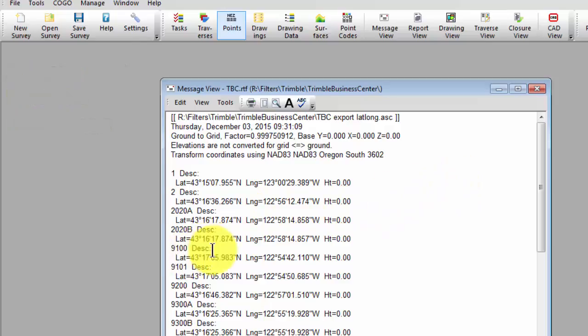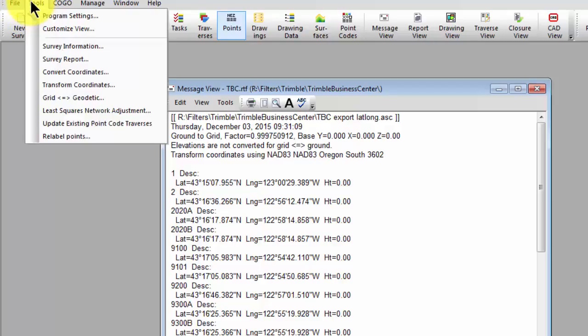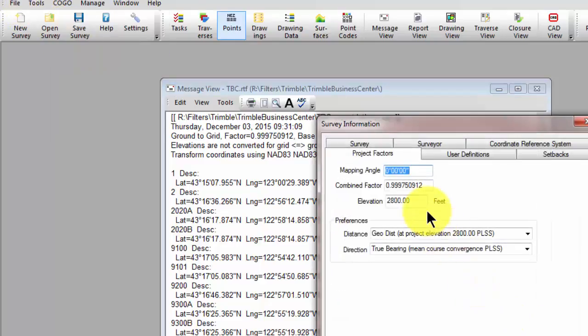We brought in a latitude and longitude, but we didn't have any ellipsoid height. When we bring in the state plane coordinates, Traverse PC is actually going to come in and look at our survey information and say, if you give me a coordinate that doesn't have an elevation, I'm going to assign it the project elevation.